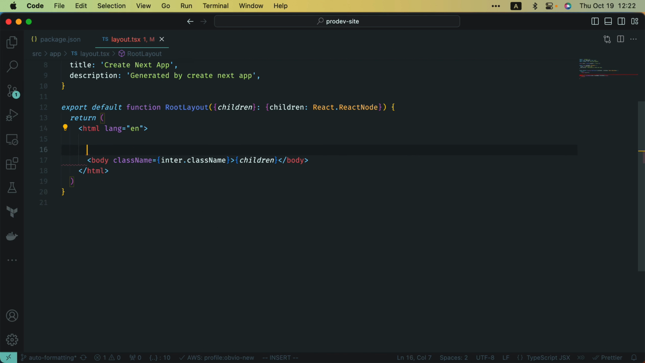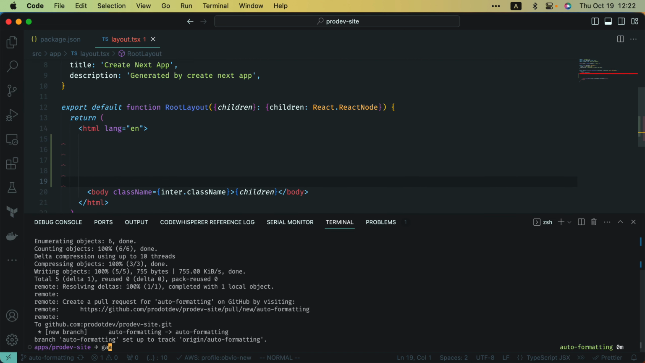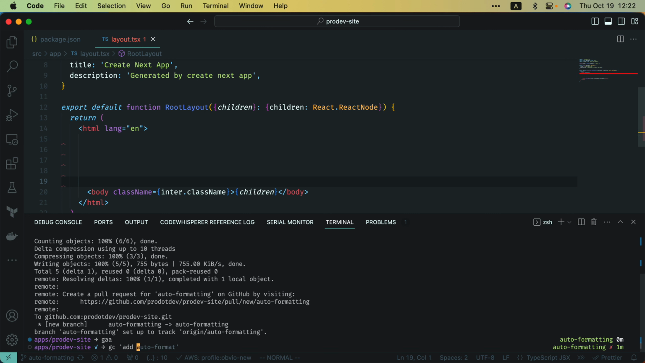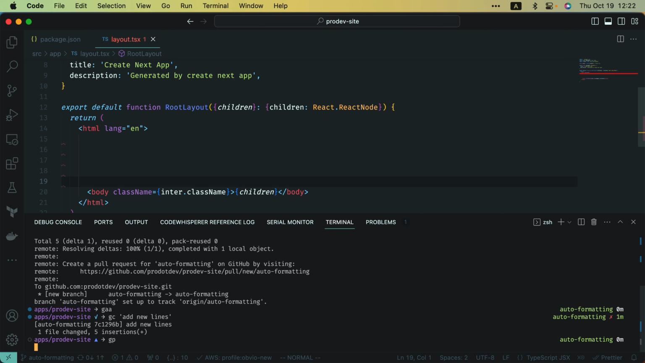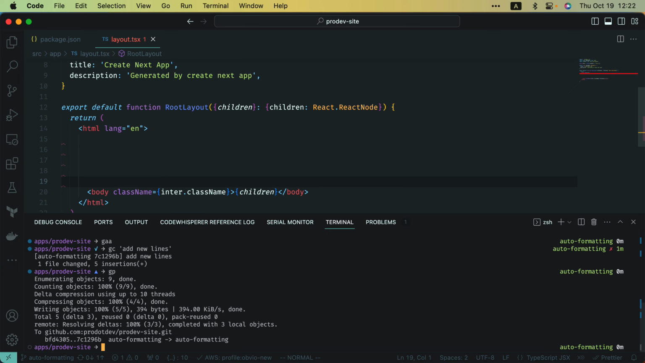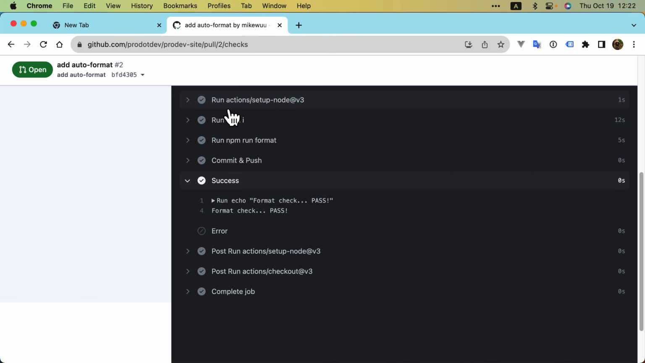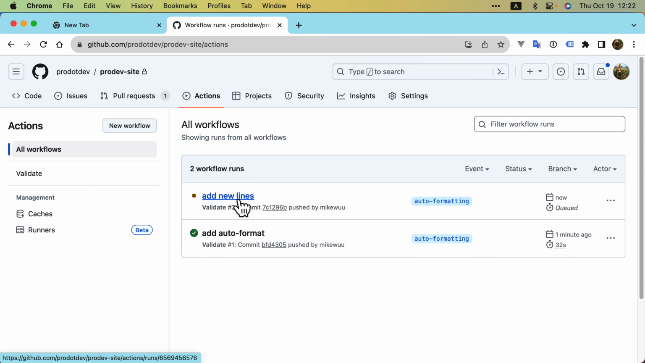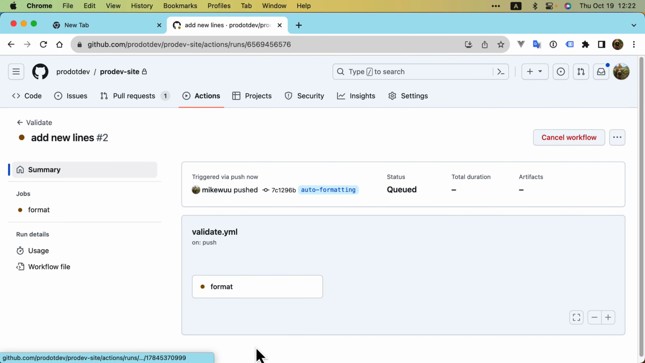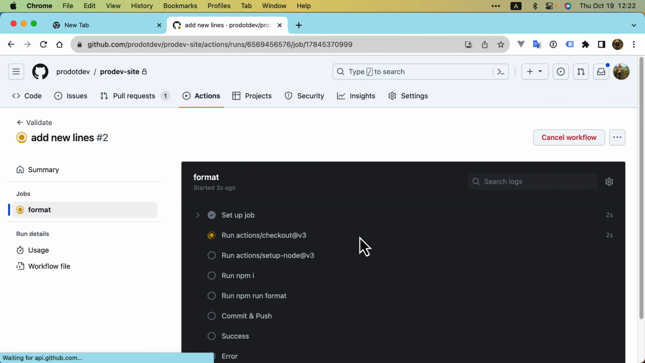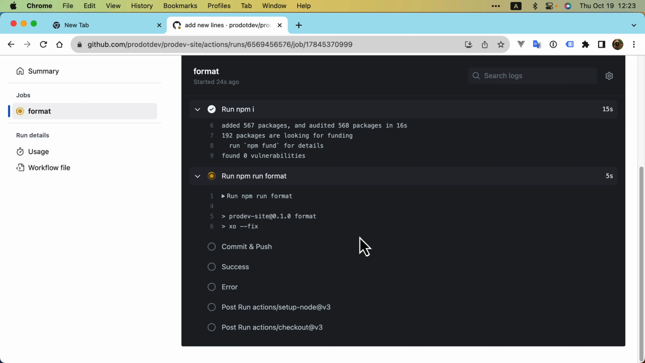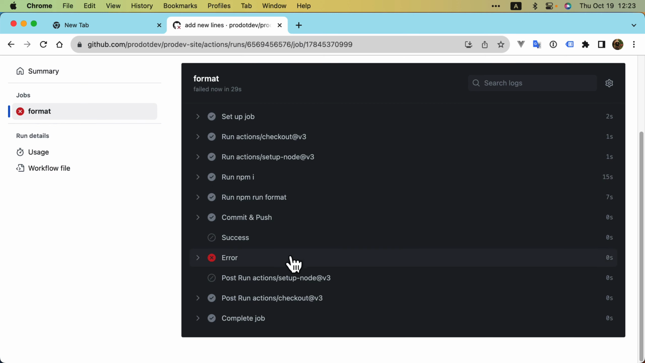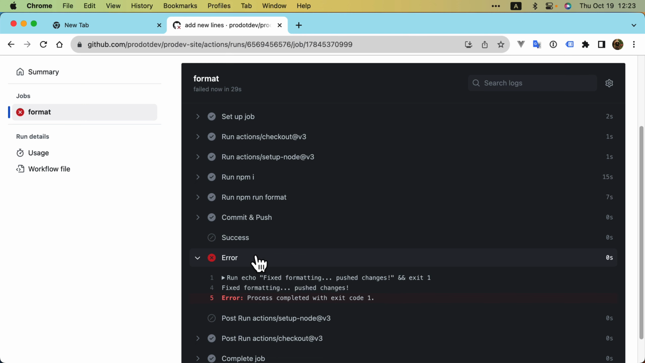Okay, back in our code here, we're just going to add some new lines, and we'll make a commit. We'll push it back up to GitHub. Back in GitHub, we should see the action run again for our new commit. We'll give it a couple seconds to run. Okay, and you can see that it indeed errored and pushed our changes.